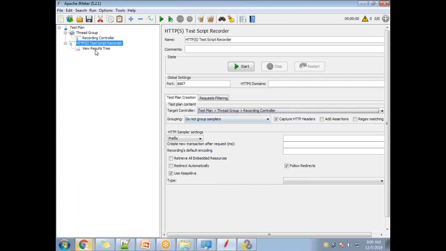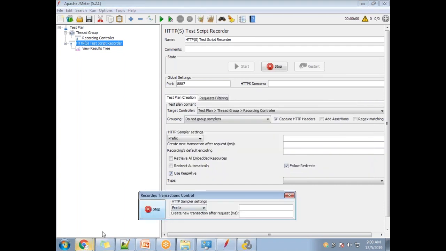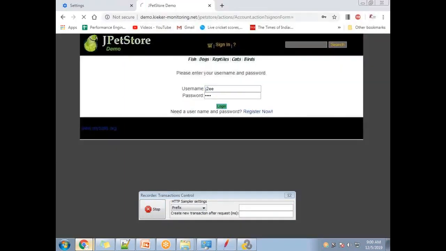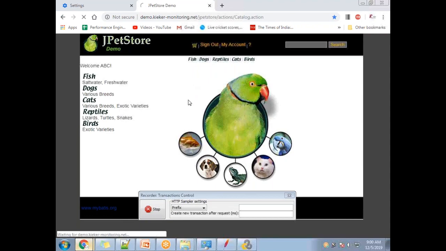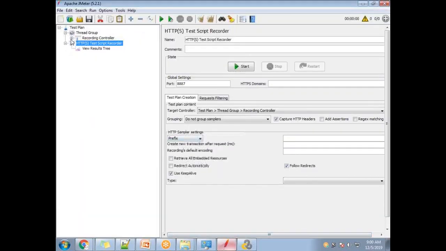Okay. So let's go ahead and see the advantages of putting the piece of code or samplers in the recording controller. Go ahead and click on login, sign out. Okay. Stop recording. Now you see all the recorded piece of code is there in the recording controller.